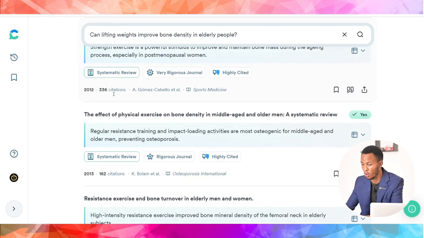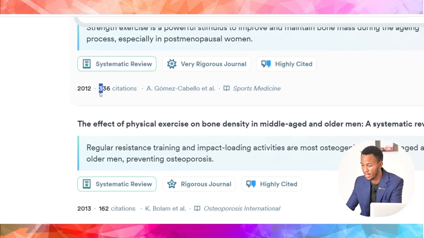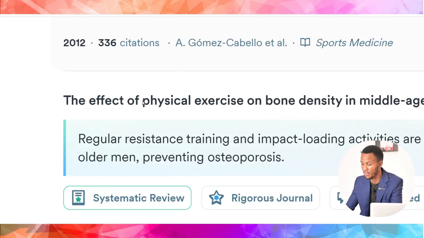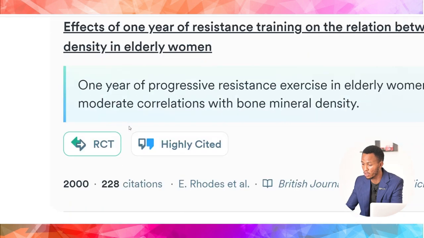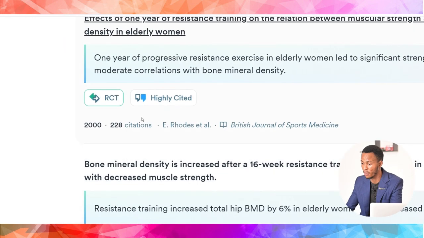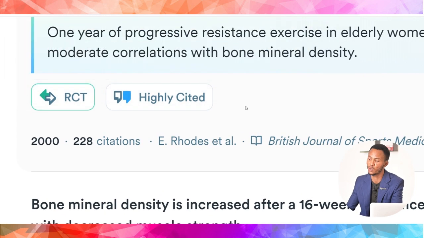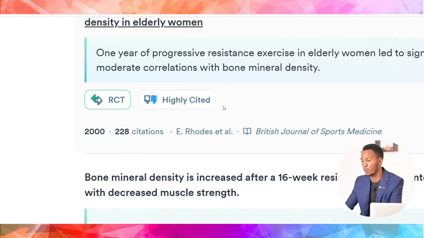All right, so underneath it right here we have 336 citations, we have 162 citations, and the like. This paper right here states highly cited, so it is related to my research query, and because it has a high citation, I tend to find it more attractive because I feel like this particular paper has a lot of things going on in it. All right, so I would click on that.